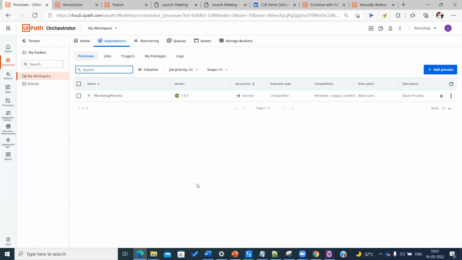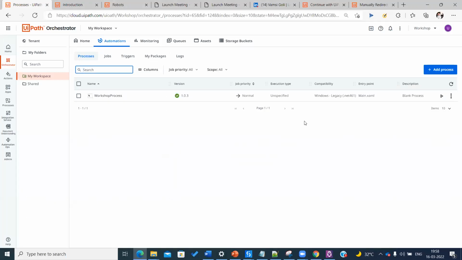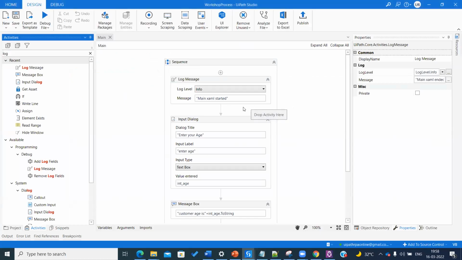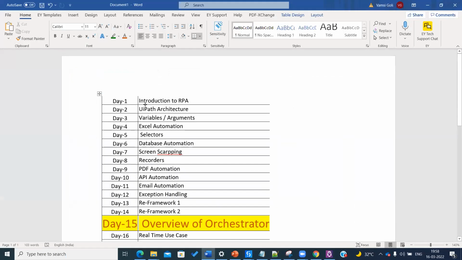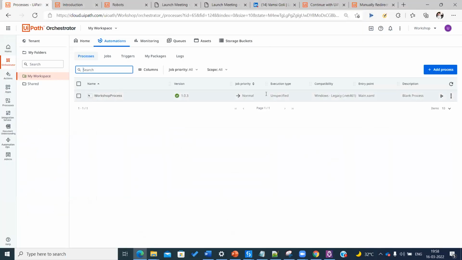Now you go to your process. Now this process is ready, and this is the version, and the job priority I'll speak about in a couple of minutes, and all set. Now you have basically published a package to Orchestrator. And what I wanted to tell here is something very crucial. Whatever development you do, there are a lot of things you need to consider, because in the last 14 days, whatever you would have learned in terms of exception handling and how to deal with the applications, that skill has to be properly implemented, and then you publish. After you click on publish, your project will look something like this here.